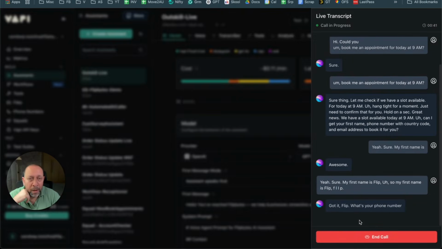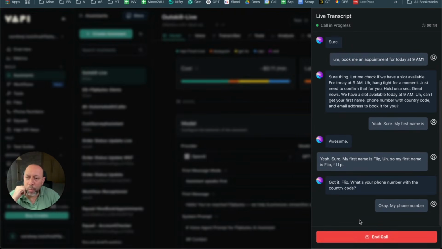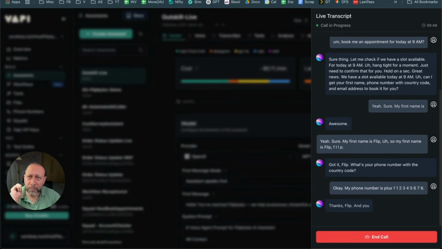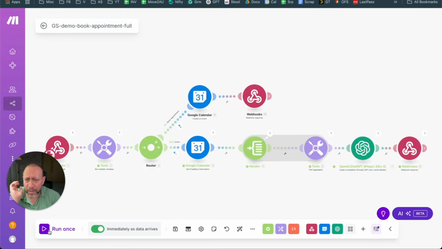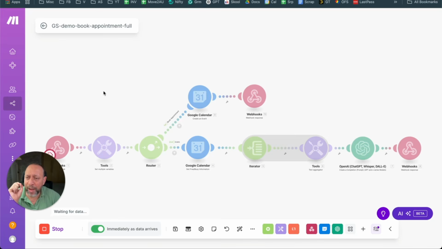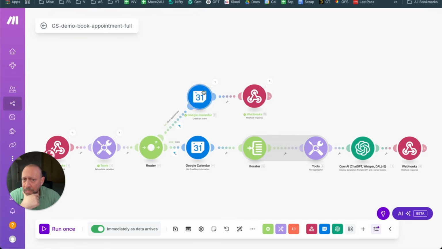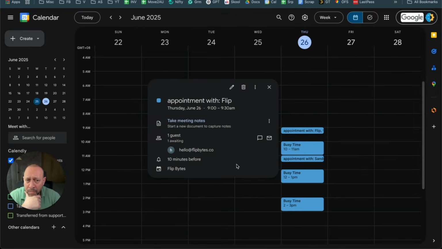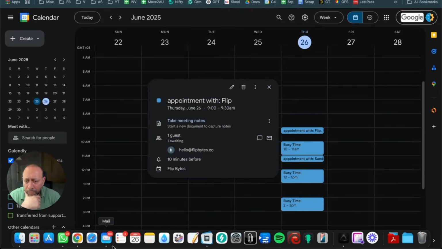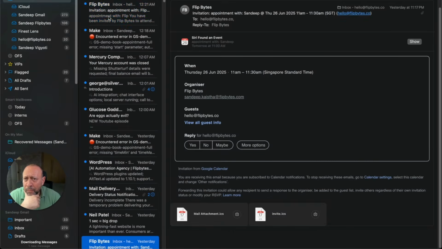Got it, Flip. What's your phone number with the country code? Okay, my phone number is +1 1 2 3 4 5 6 7 8. Thanks, Flip. And your email address? And my email address is HELLO at flipbytes.co. All right, just to confirm, your name is FLIP. That's correct. Your phone number is... Just a sec. You're all set, Flip. Your discovery call is booked for today at 9 a.m. If you need anything else, just give us a shout. Have a great day.